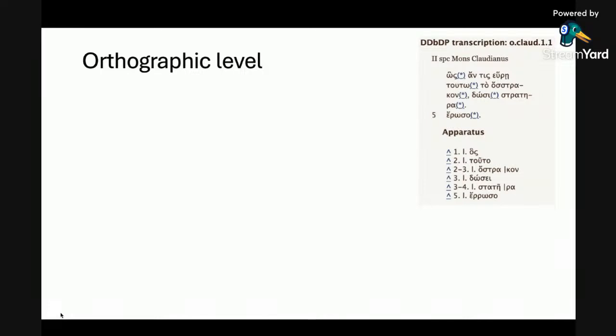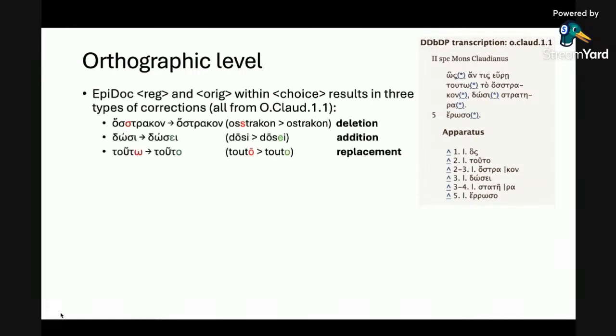So these are misspellings, to use another term. And in the XML, they are coded with the choice tag. In PapyGreek Search, they are equivalent to deletion, addition, and replacement. So the regularized reg tag and the original orig tag within the choice tag are sort of turned into these three different terms.